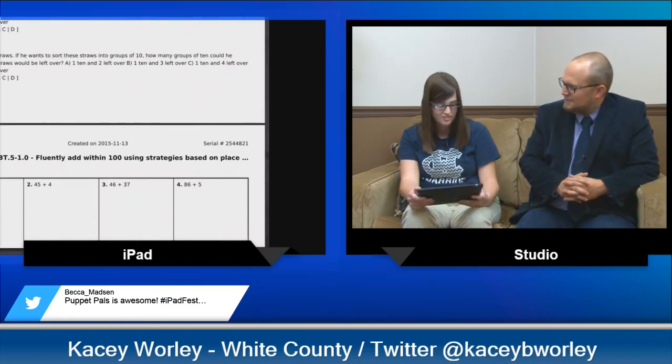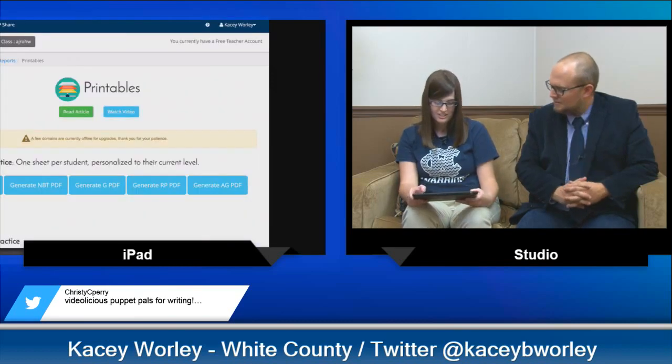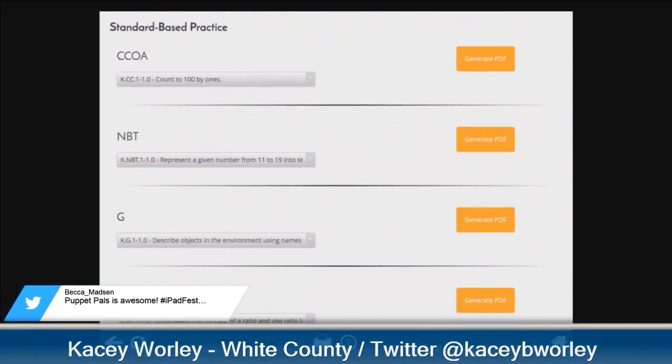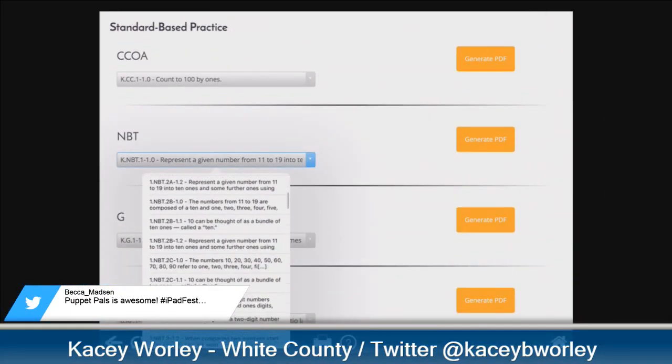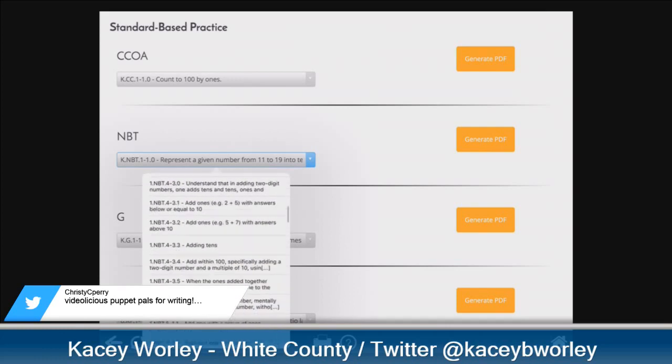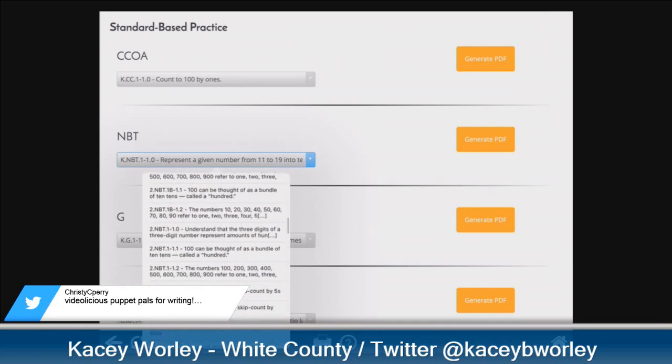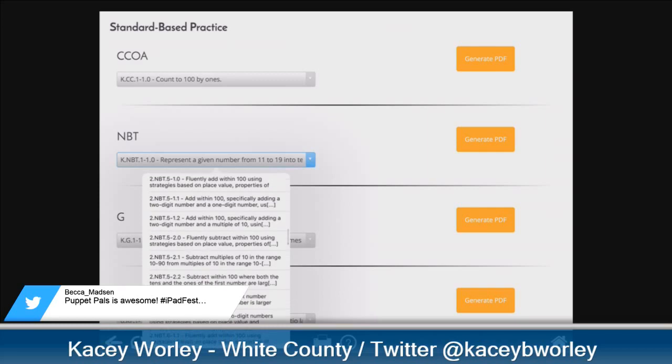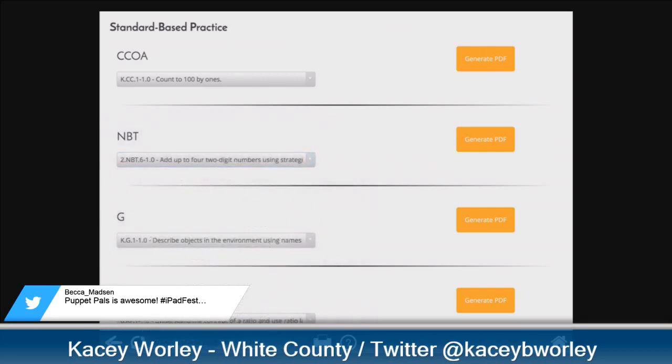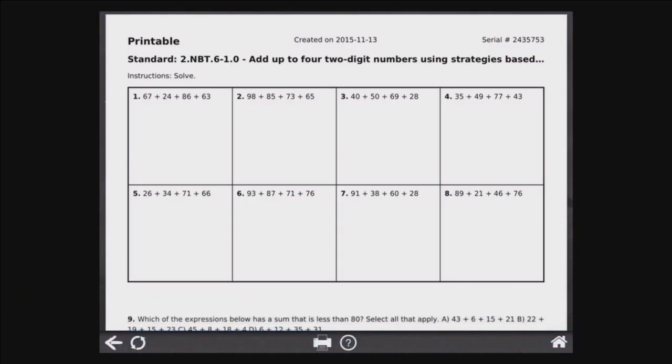And then you can also go in and find a standard. So if I wanted to say 2 MBT6, I could go in there and find that. And then I could just print out a worksheet. This one wouldn't be differentiated, but it would be on that task that we're currently doing in class. So that's pretty cool. It's just, I can't even process it all. It's a lot. And then you can also do whole group lessons.